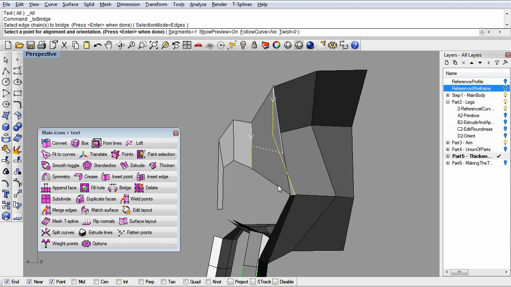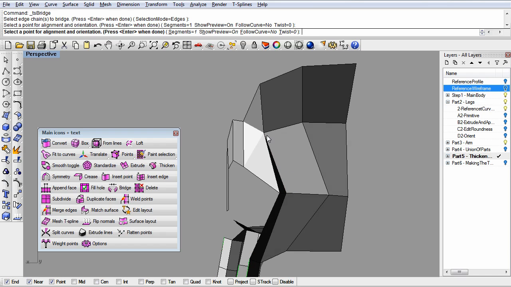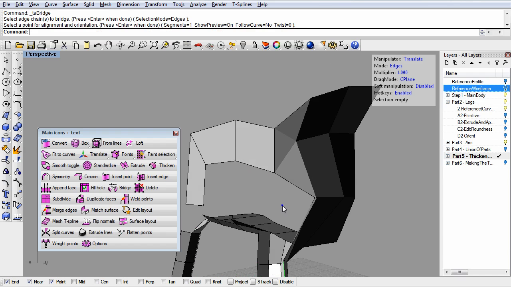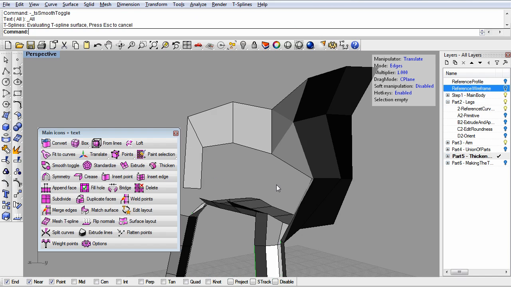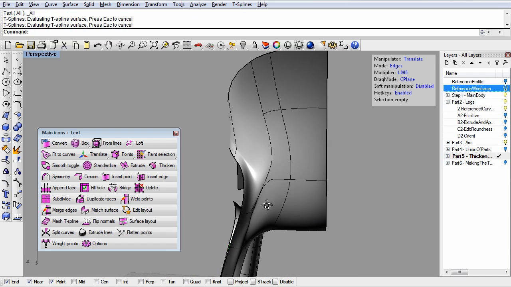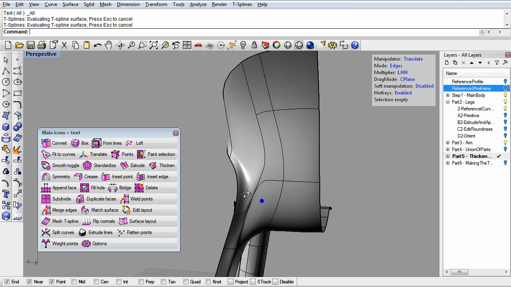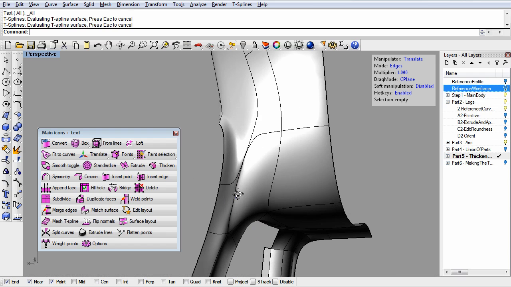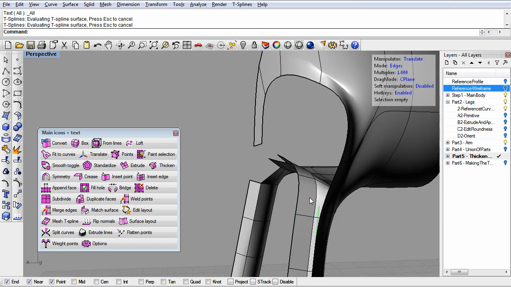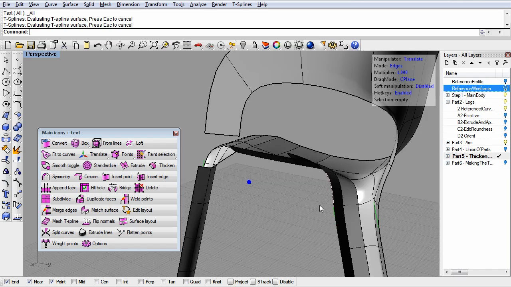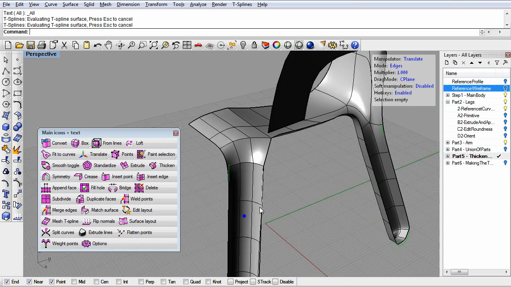So I'll go ahead and hit enter. Here's my preview, and I'll hit enter again. So now I've got this all bridged together. Let's hit the tab key to go to smooth mode, see what it's looking like. It's looking a little bit better. Still some crazy stuff going on here. But let's see if we can finish out the model and close it up, and then see if any of that will clean up and look better.